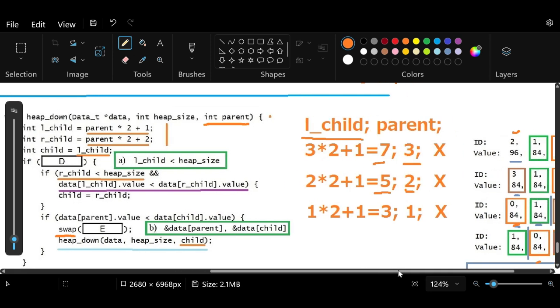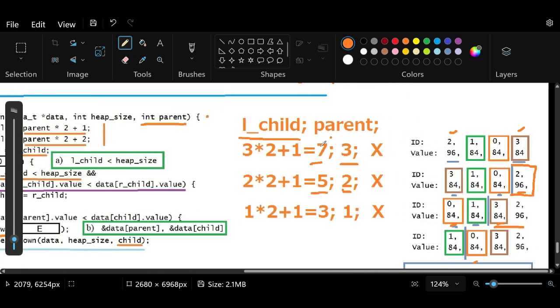And so we'll still do them, but really the swapping will be more of the portion in the code before we get into the heap down function.